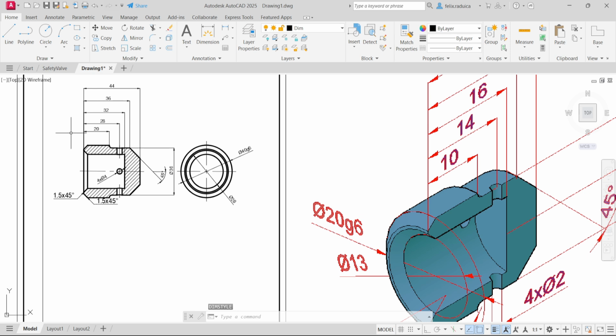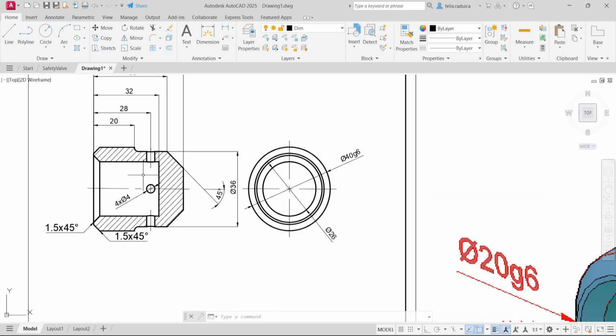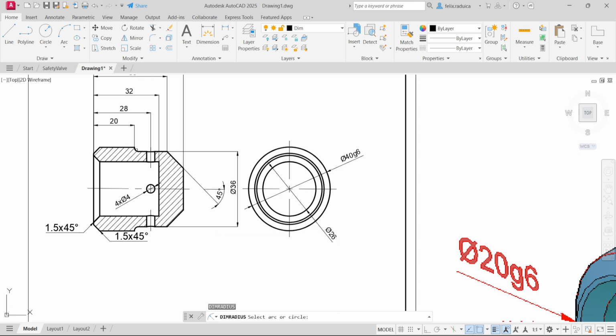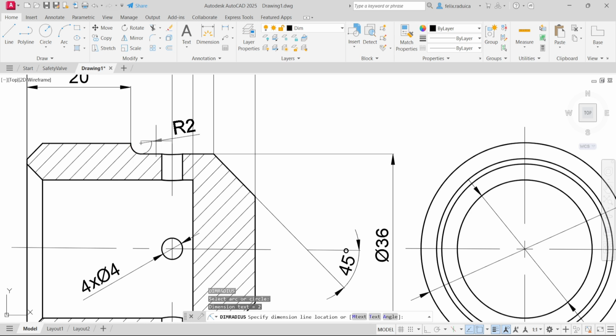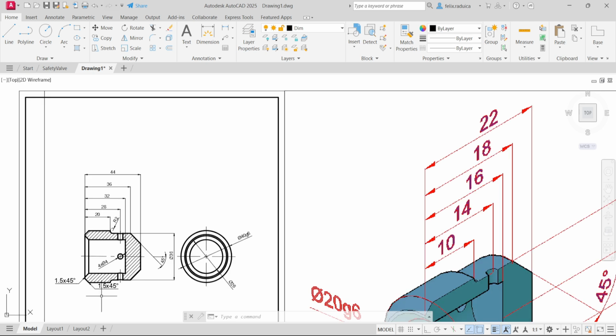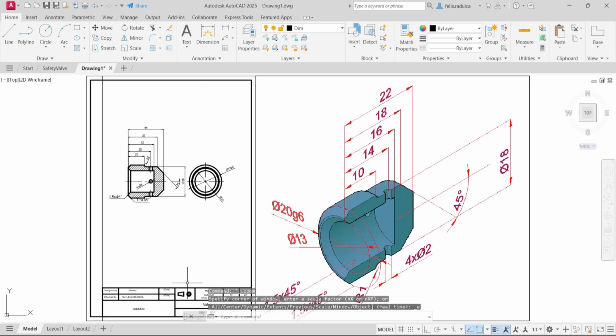It's much better now. We also need to dimension this radius here, so we use the DIMR, so DIMRAD command, and click on the edge here and try to adjust it so it doesn't intersect. And also it doesn't like fit perfectly vertical or horizontal. Remember, that shouldn't be the situation.